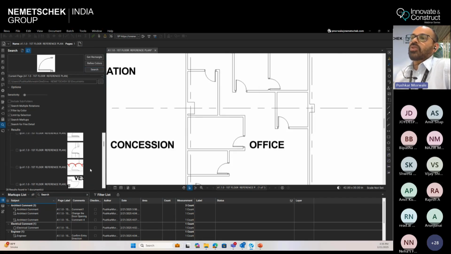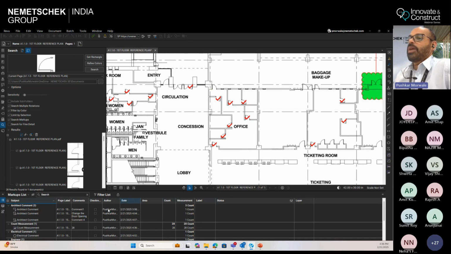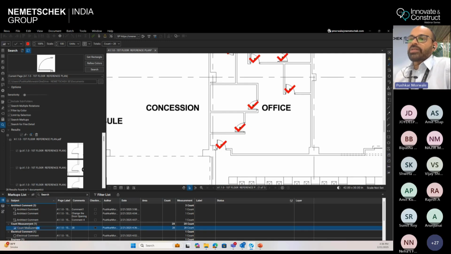You can just cross check over here. It also shows you at different rotations and all those things. So if you are happy with this, you can maybe select and then do the apply count measurement. And then for every door, there will be a count and you can just rename this as doors.